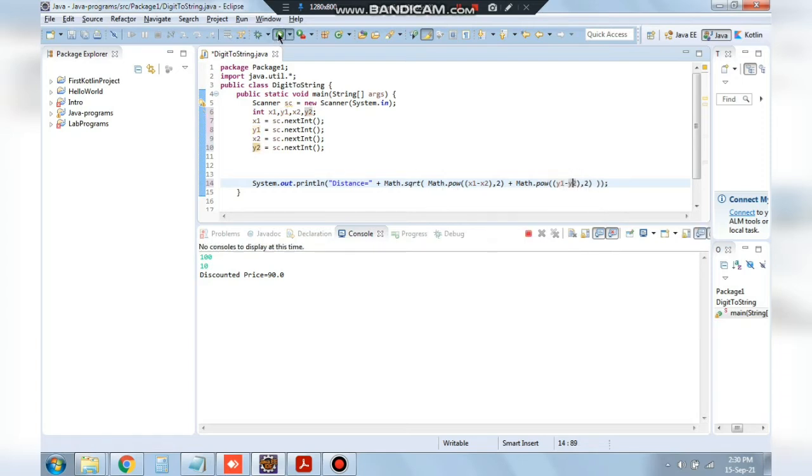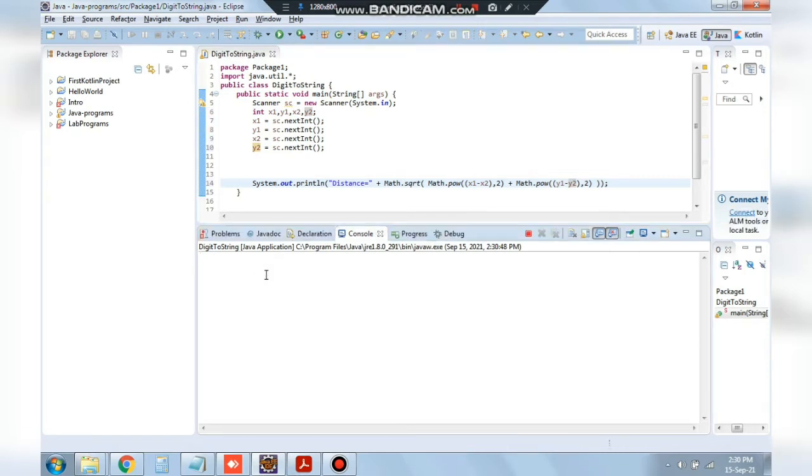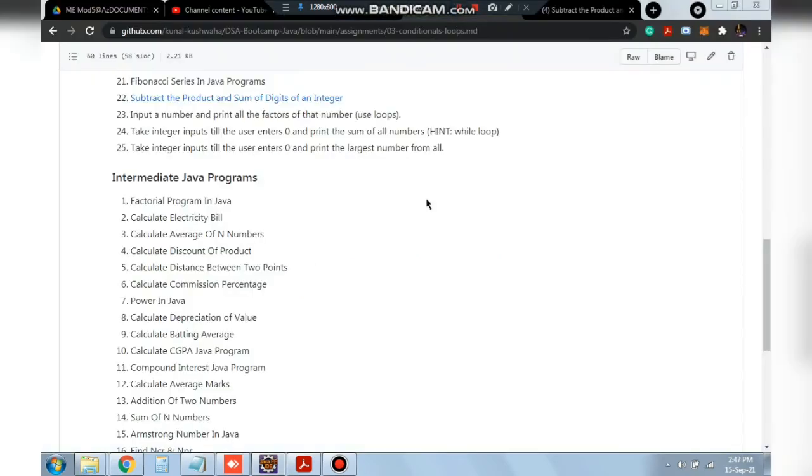Let's see if it works. Let's enter the coordinates 0 0, then 3 and 3. So this is the output. Okay, the next question is to calculate the commission percentage.